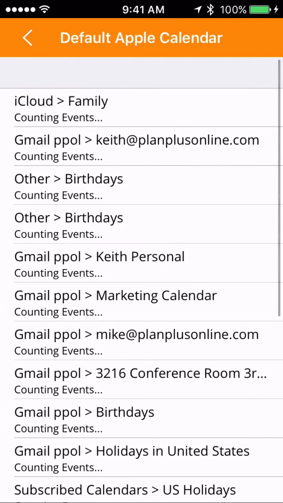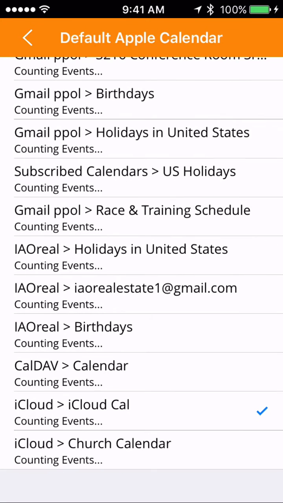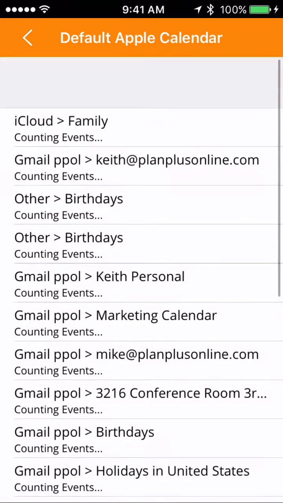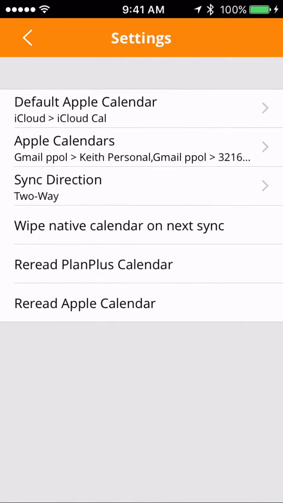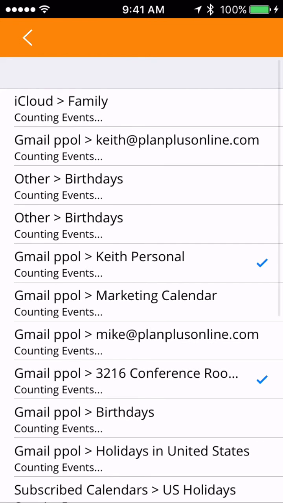Your default Apple calendar should show you any calendar accounts that you have configured on your phone, and any of them can be chosen as your default calendar for PlanPlus to write appointments to. You can only have one default Apple calendar to write appointments to. However, you can have multiple Apple calendars displayed, and it will show those appointments in your PlanPlus mobile app.